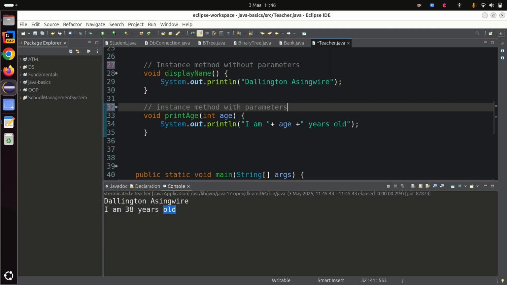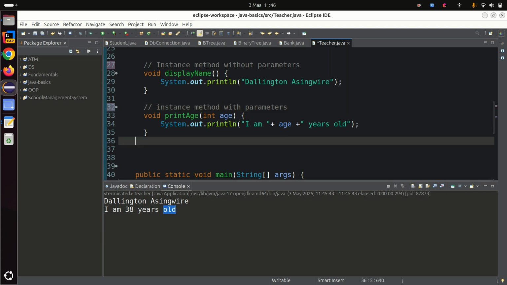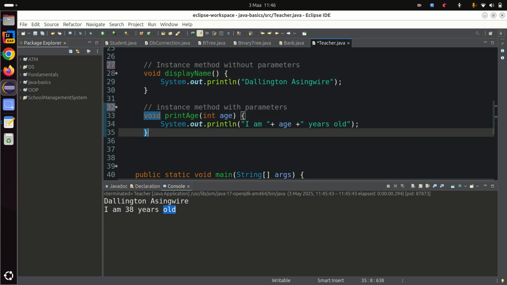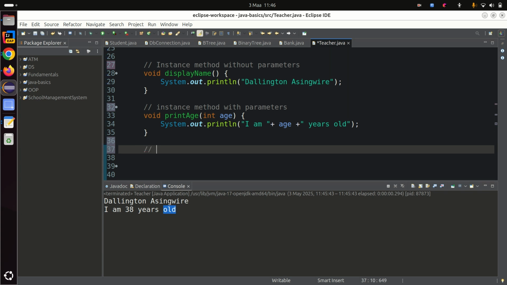Now next, we've been looking at methods with void. What if it is a method that returns something? It's not void. Let's say it's int. So, instance method with a return type besides void.